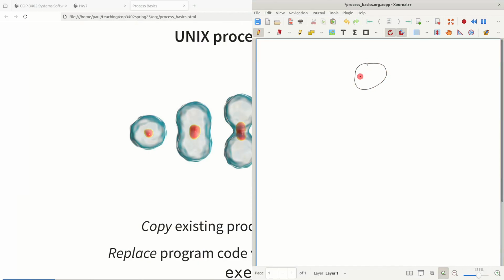So the circle is going to be my, let's do it this way. So I have my hello program, and I'm running. This arrow is my sequence of code that's running. And when I call fork, all the code after fork runs in two different processes.